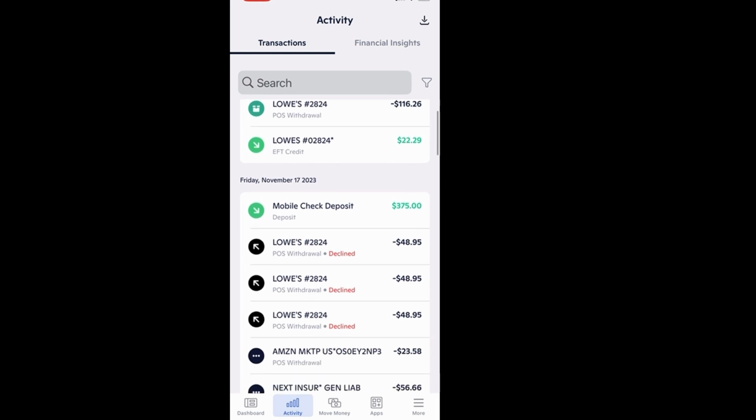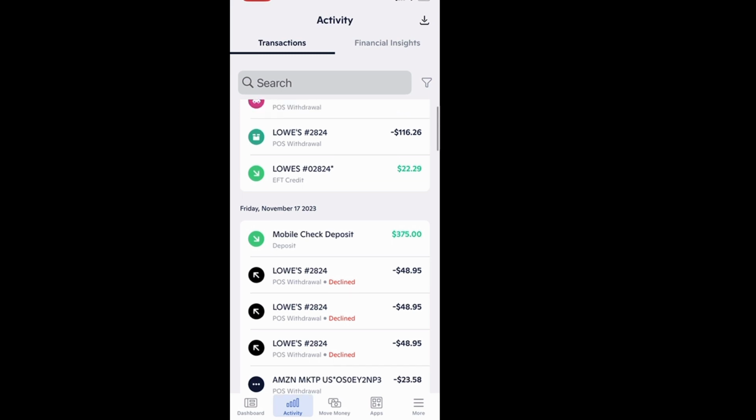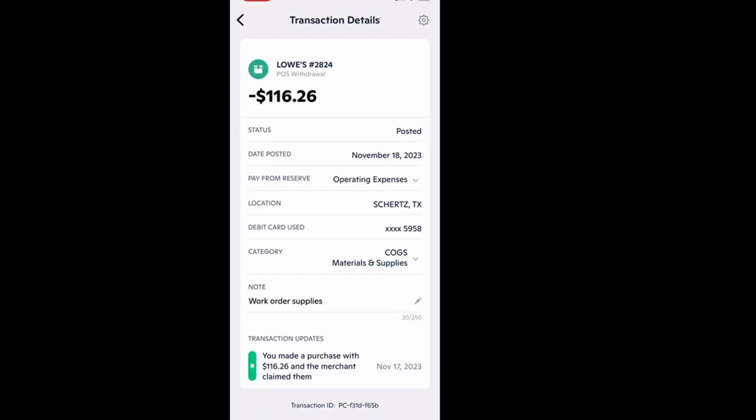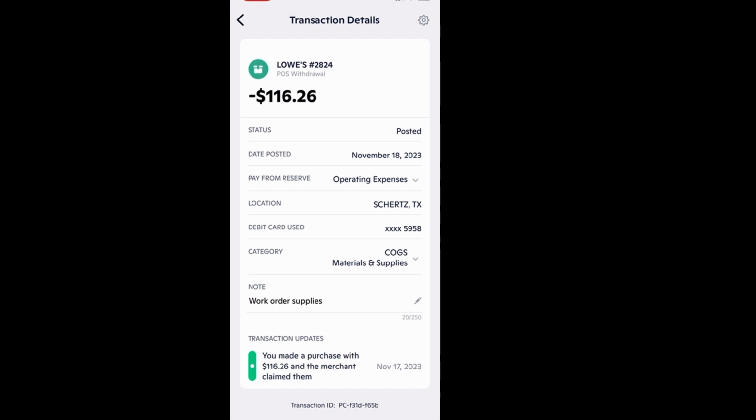I use this exclusively for business, and so the only transactions are money coming in and money going out for my business. If I click on a particular transaction, I'll take this Lowe's transaction for $116. I go to Lowe's quite a bit. As you can see, all the details associated with the transaction, the date, and in terms of paying for what reserve. I won't get into this too much, but I use the Profit First system. But the big focus of this video is talking about the category.